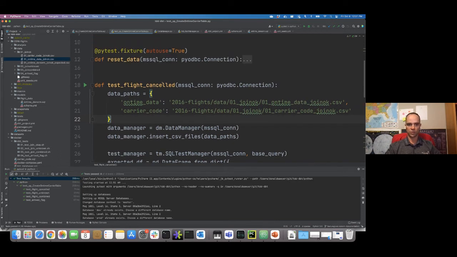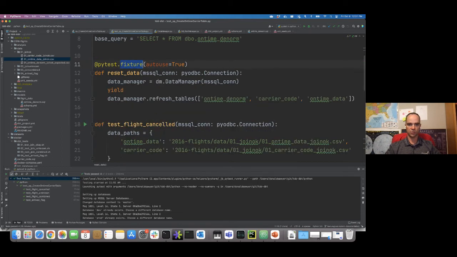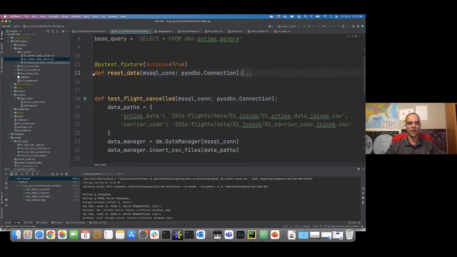One thing that you'll notice is this other PyTest fixture. This fixture is being run automatically before each test, which is resetting the data. So it's going to go ahead and set up the data, and then after the test, it's going to come back to this yield, and it's going to refresh the tables and reset them so that every test starts with a clean set of tables. This is really important because you don't want any lingering side effects if you accidentally leave some data around.